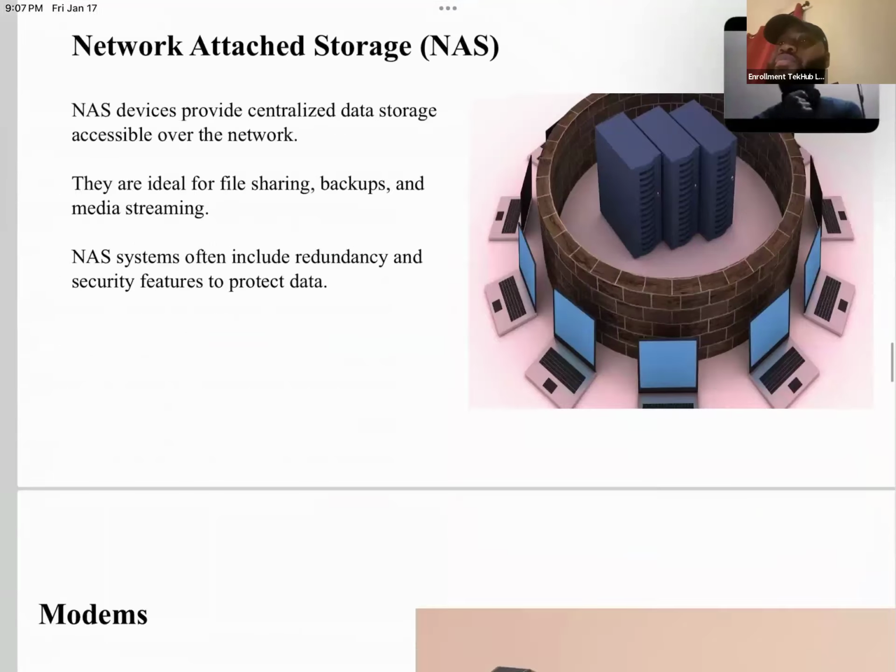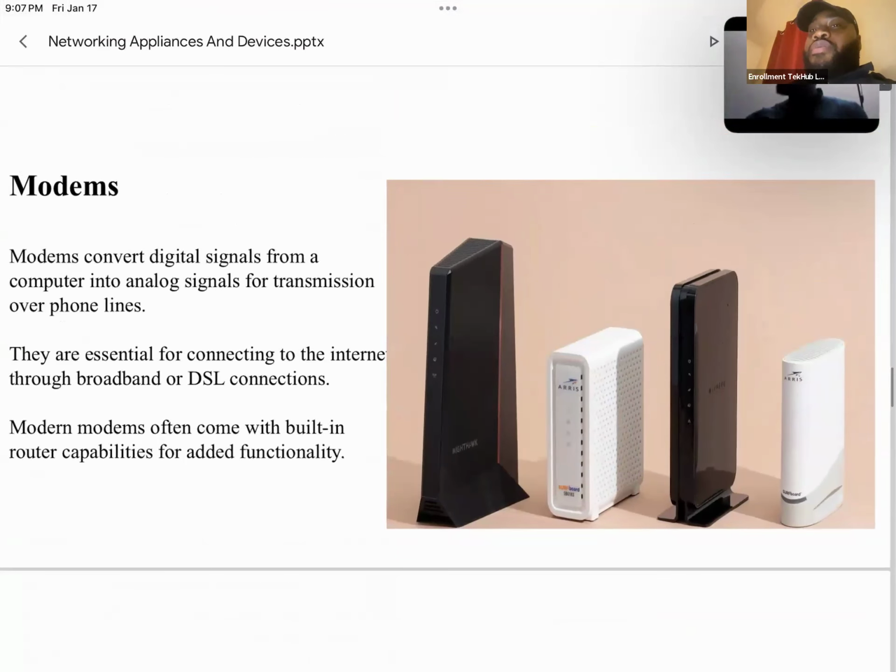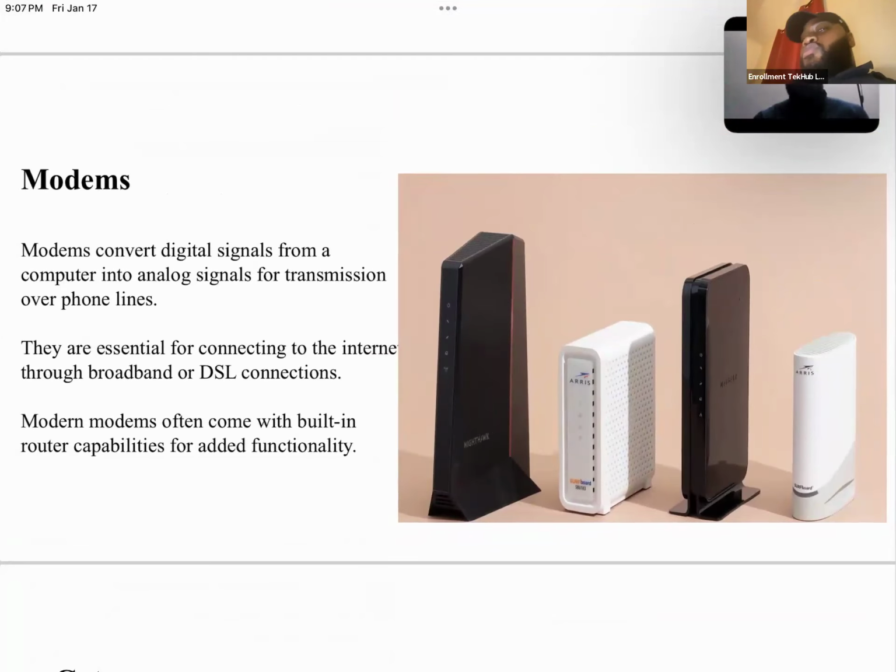All right. So you look at your modem, right? Modems basically convert digital signals from a computer into analog signals for transmission over phone lines, right? This was the early use of a modem. So they're essential for connecting to the internet through broadband and DSL, something that we really don't do now. Modern modems often come with built-in router capabilities, right?